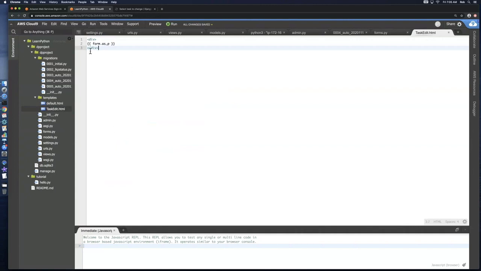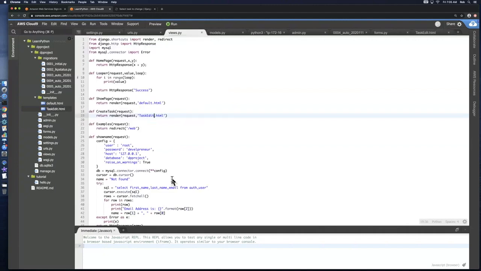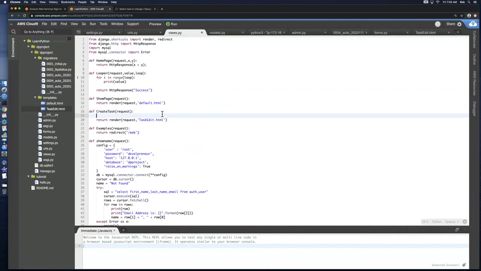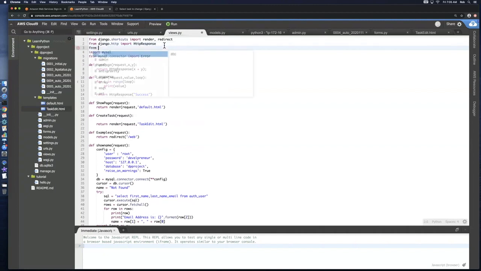Now, when we come into this, it's going to take this form and display it in paragraph tags. We're going to see in just a second. The first thing we have to do is assign out this form. So let's go back over to create task. When we do that, we're going to have to first come up here and import our forms. So we're going to do from here, import forms.